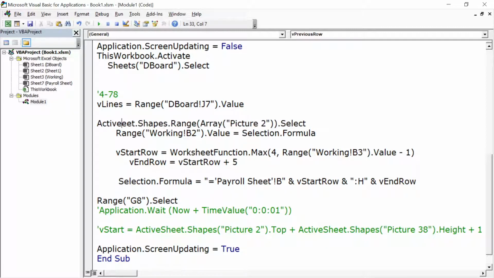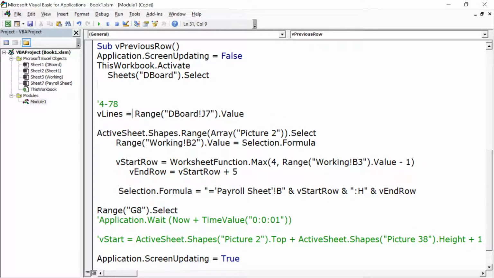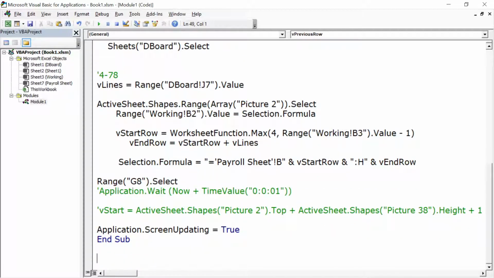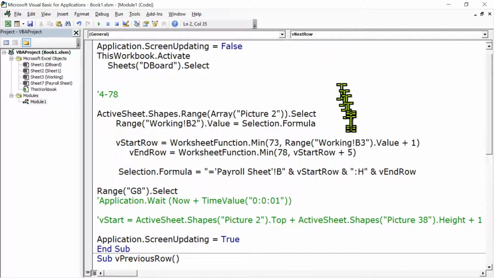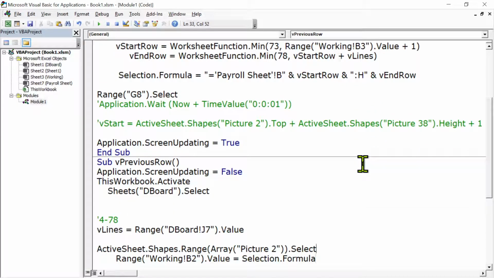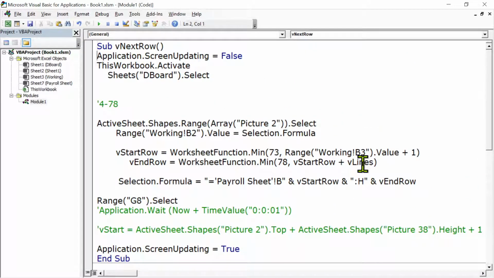This was ActiveSheet. Anyways, I hope range dot value vLines, and instead of 5, it's going to be vLines. How many lines do I want? Right. So if I go up, instead of 5, it's going to be vLines, and I want the value over there too. So both my macros are updated now.